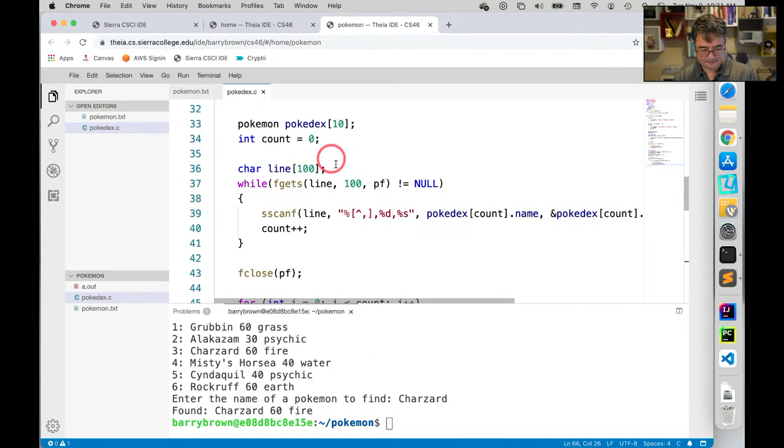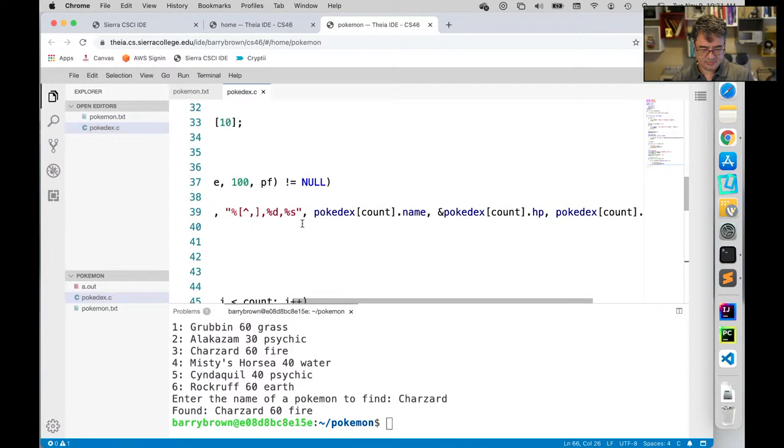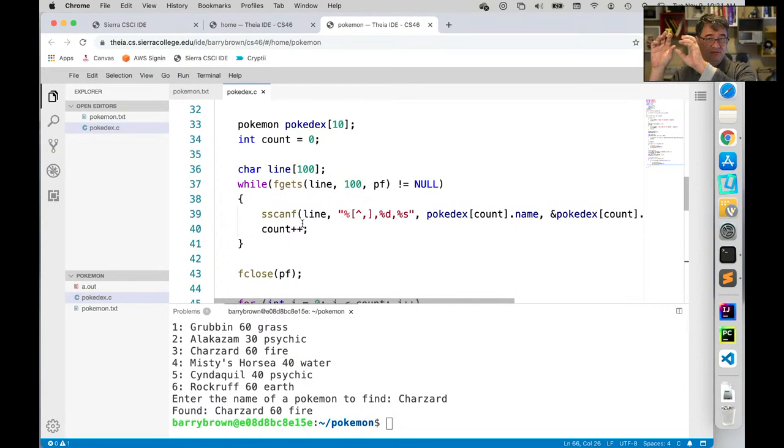Then we use fgets to read in an entire line from the file, so all three values in one string, and then we use sscanf to break it apart into the individual pieces. As we break it apart, we're inserting the information about each Pokemon into this array. So we're using count to index into the array. pokedex[count] refers to a single Pokemon, and then we can use .name and .hp and .type to access the individual fields of that struct.